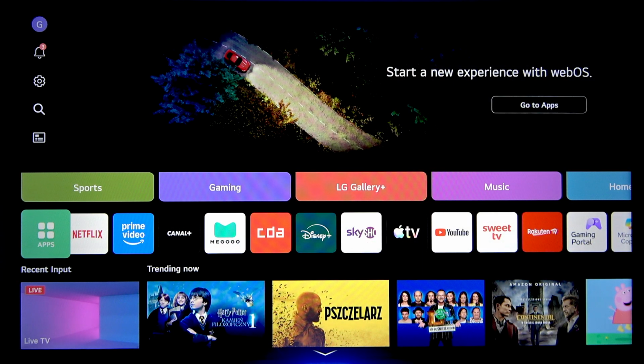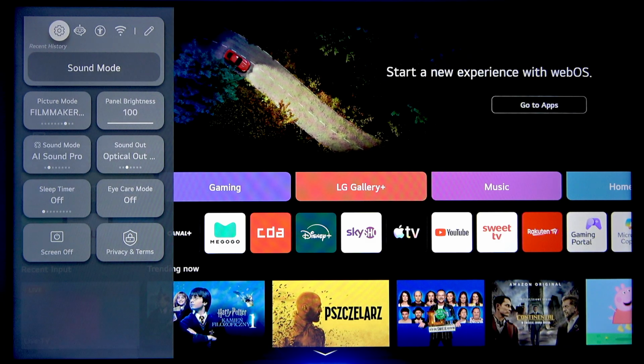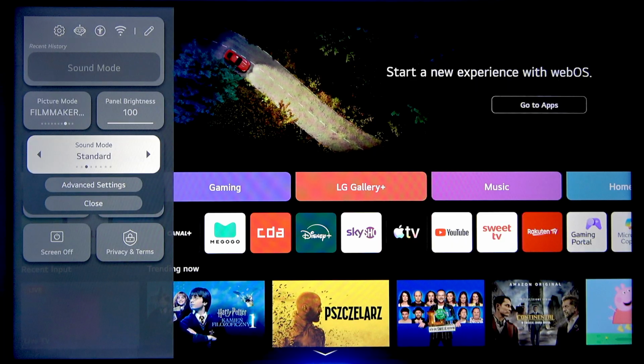From the home screen of your TV, navigate to the sidebar on the left and select the gear icon to open Quick Settings menu. In this menu you're gonna have to navigate to the sound mode tile, press OK, and using left and right arrow keys, select the sound mode of your preference. Once you select this sound mode, it will be applied instantly.